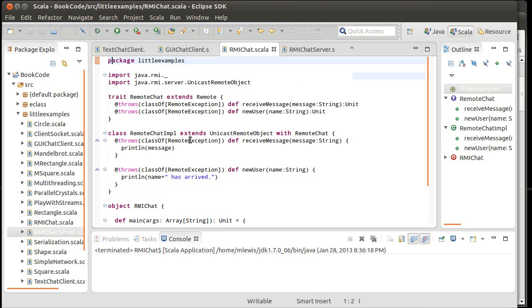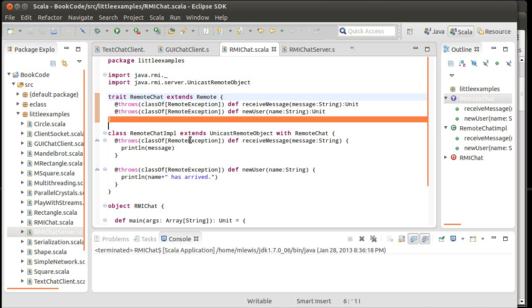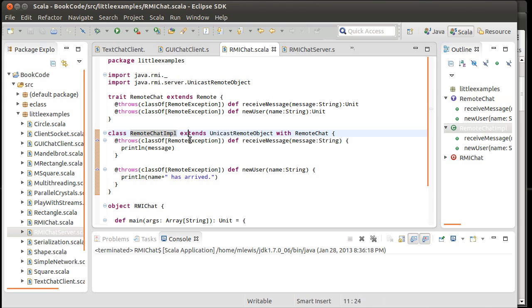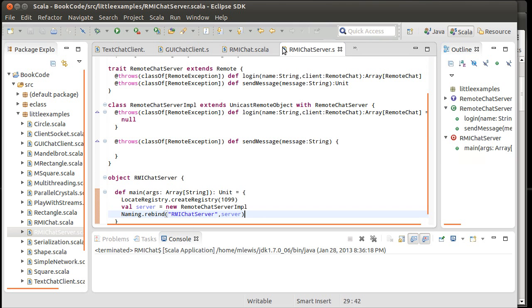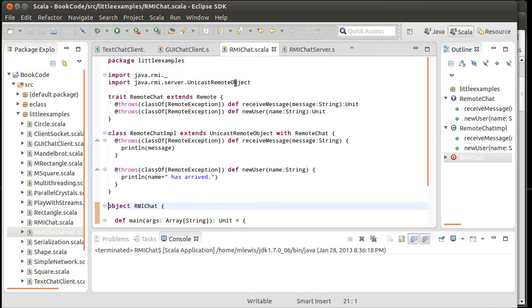We have our client here. Remember, the first step was to make the remote interface. This needs to be a completely abstract trait where each of the methods says that it can throw a remote exception. Then we need to implement that interface with something that extends a unicast remote object as well as the completely abstract trait. All traits are abstract. And we did that for both our server and our client.